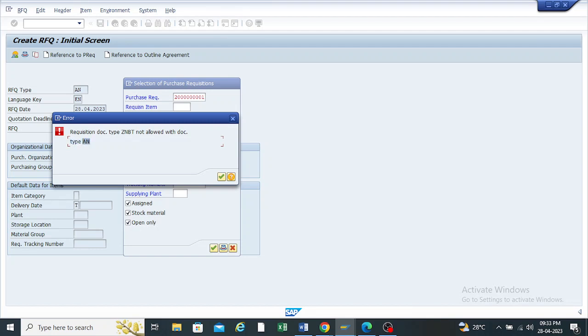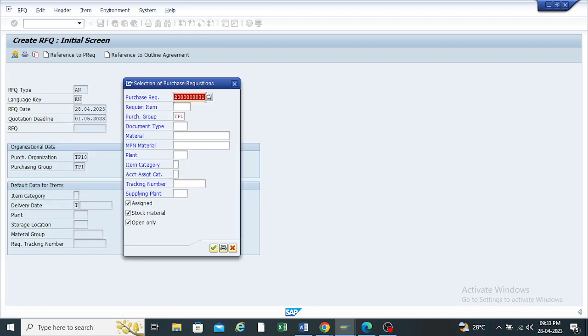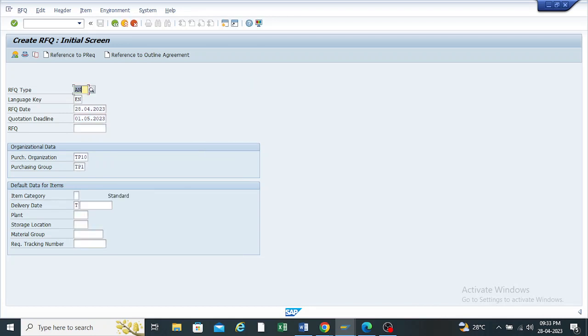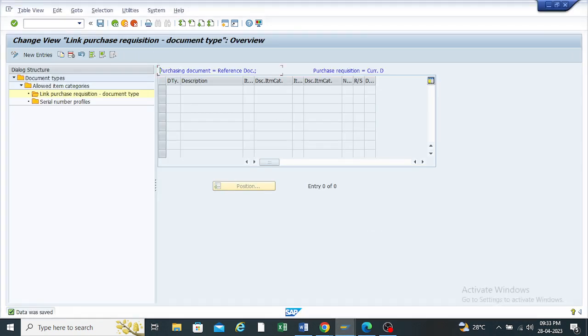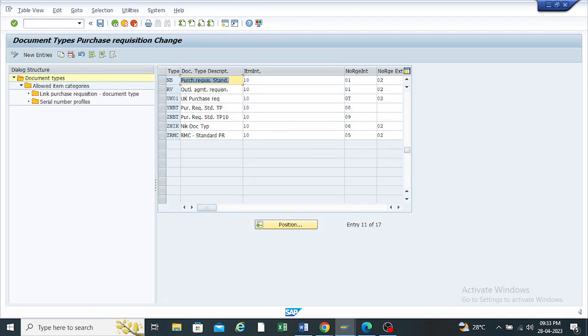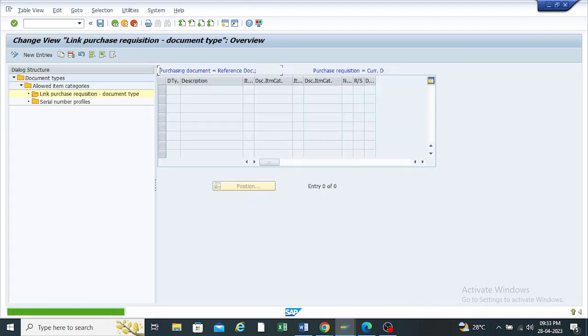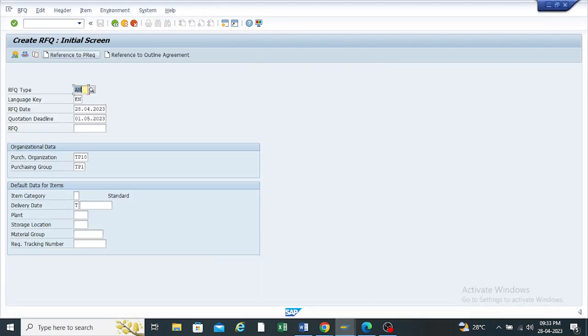What is this? Whenever I create a customized document type, there is a need to link this customized document type with this document type. This is nothing but the mapping of the purchasing document. So if I want to do this linkage with the standard document type, just select your customized document type here, and here is the option of linking the purchase requisition to the document type. So what error is showing here?